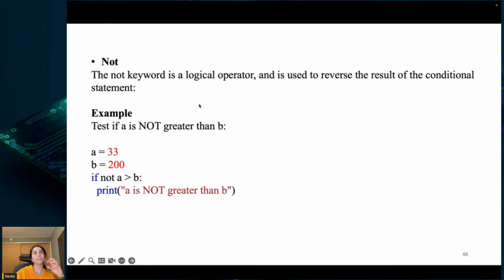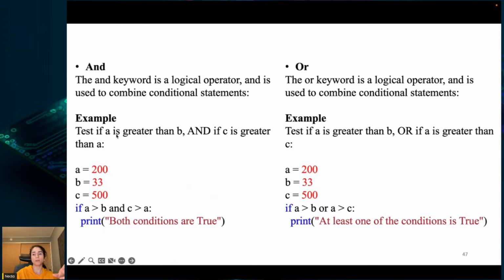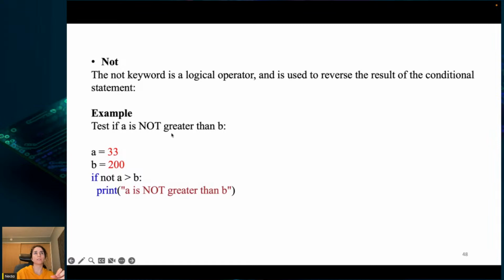Not. The not keyword is a logical operator and is used to reverse the result of the conditional statement. For example, here, test if A is not greater than B. Sorry for this. A is 33, B is 200. If not A greater than B, then print A is not greater than B. Because A greater than B is false, because 33 is not greater than 200. Not false, it is true. So this condition overall will be true. And that's why we see this A is not greater than B in the output.